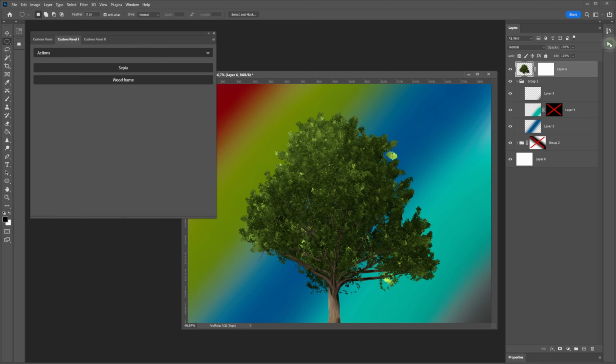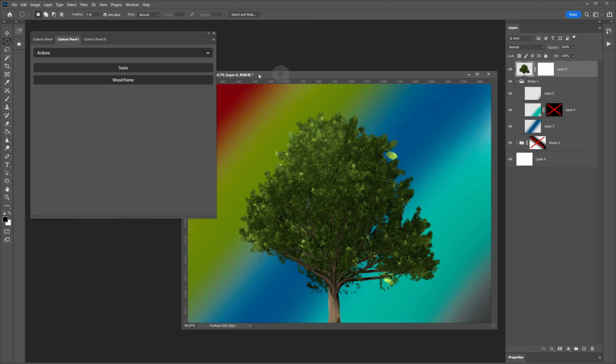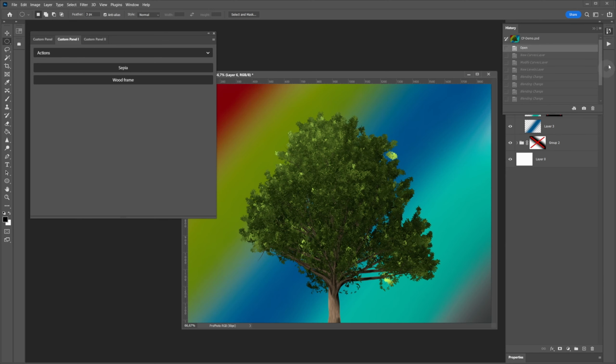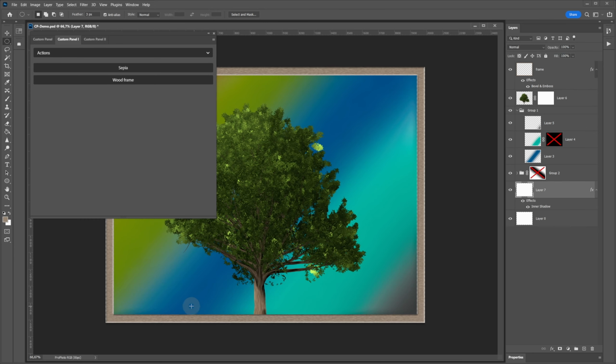Actions run the assigned action. It would be wood frame and sepia. If I click the button, it creates some layers. And the benefit of having an assigned button for the action is that you are having only one history state. If you undo, you undo all the action. Same with wood frame. This action creates a pop-up, but let's continue. It adds a wood frame. It creates a layer, adds some effects, and as you can see, only one history state, even if it did a lot of different stuff.